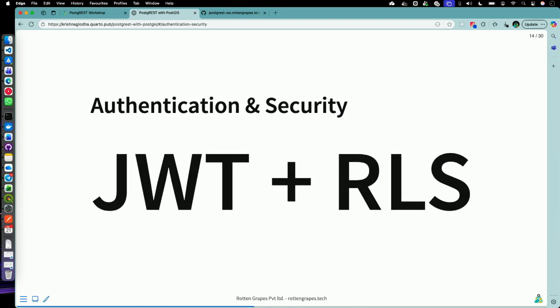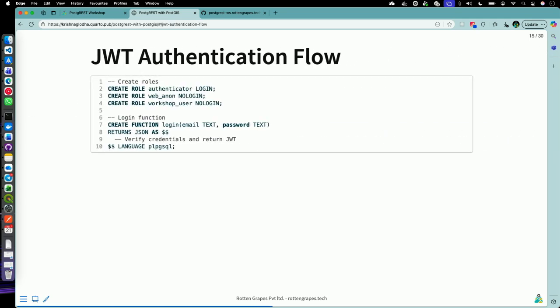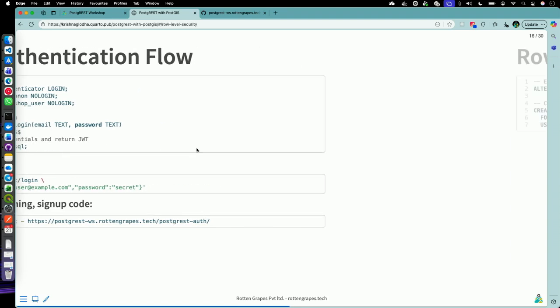The next is authentication and security. This one is particularly useful because you want to create multiple roles in your database. So it might be an anonymous role, authenticated user, super admin, etc. And then you would want to create users and assign roles to those users. And once you do that, when that user logs in, you will generate a JWT token to find out what role this person belongs to, and accordingly, you will either allow that person to hit the API or not hit the API. So you start by creating the multiple roles that you want, and a couple of functions like login, sign up, maybe reset password, etc.